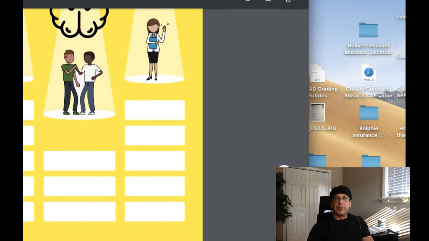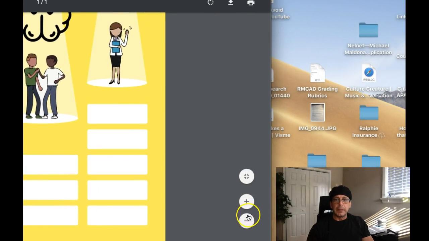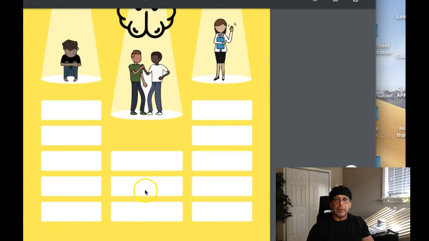I want to reduce the size of this so that we can fit it in the window. This isn't behaving very well at all. Okay, so be it. We'll just have to scroll.